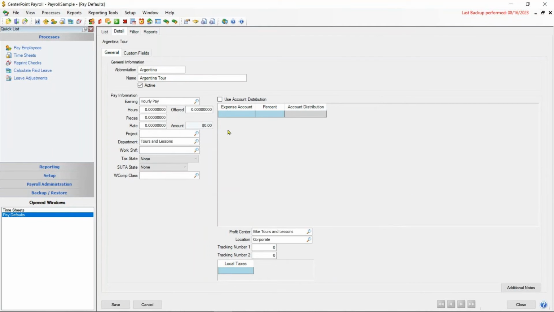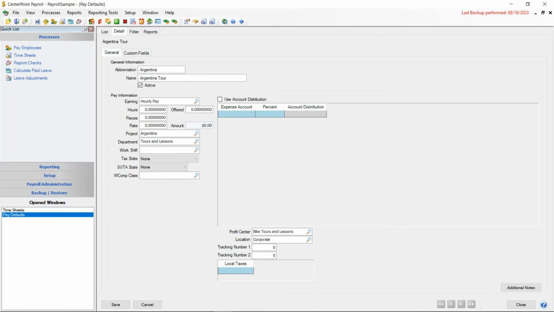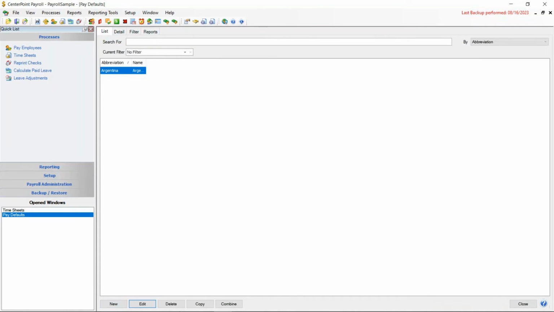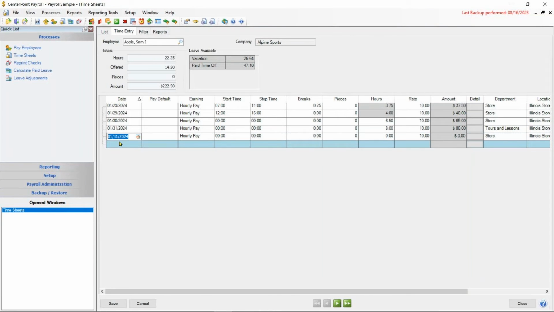And so those are pieces of information that I want to change. Also, on the project, I want it to be the Argentina tour. All of the other pieces of information I still want to default from their record. So I'm going to click Save on that. Now when I'm entering in a time, I'm going to put in their time as 0201 there.